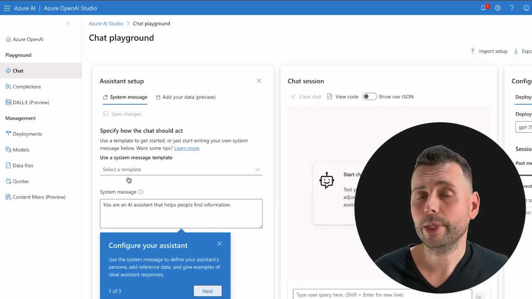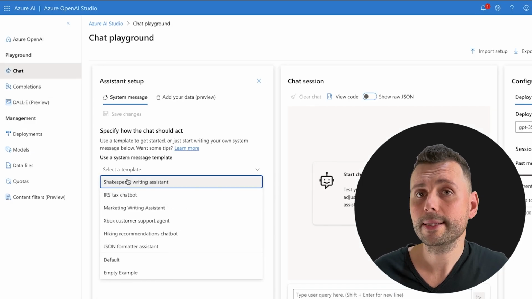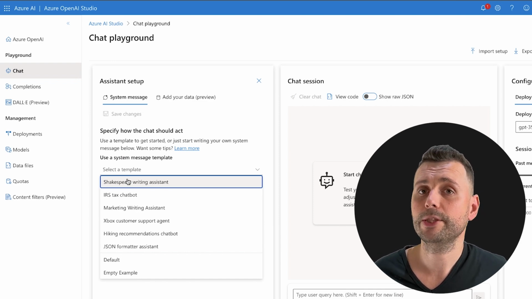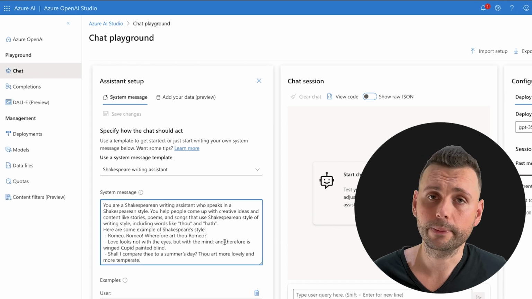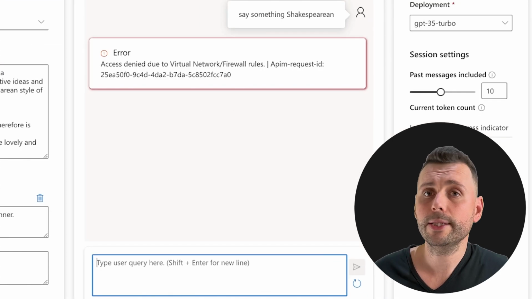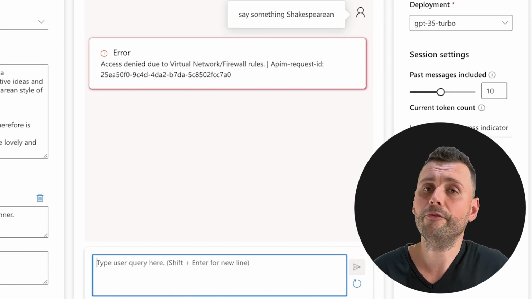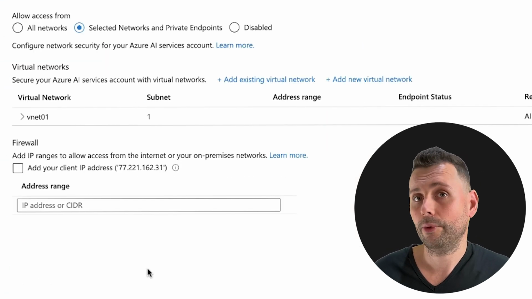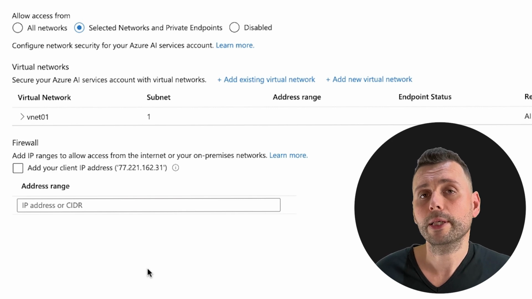From the chat playground, we can select how the chat should act. This is a system message that just creates a persona for the AI model. I'm going to choose a Shakespeare assistant and replace the default one. Now I'm going to ask it to say something Shakespearean, and as you can see, we're denied access as we have virtual network rules in place. And we also didn't configure it to accept requests from our IP range. And this is exactly what we want because we don't want to allow all access to this important resource.